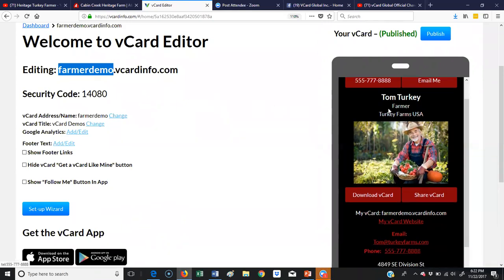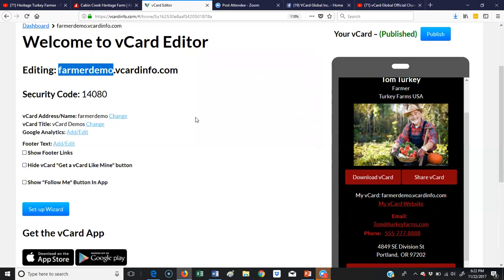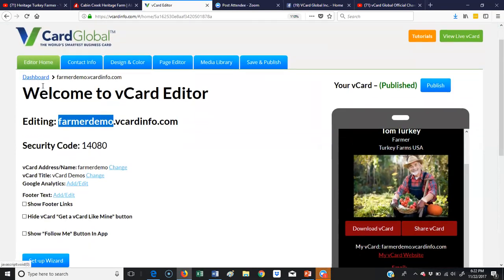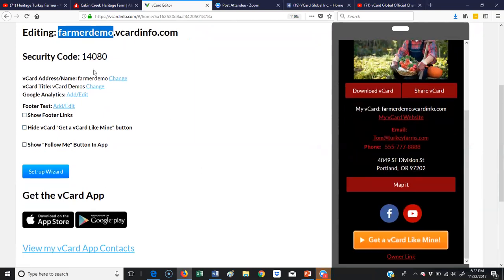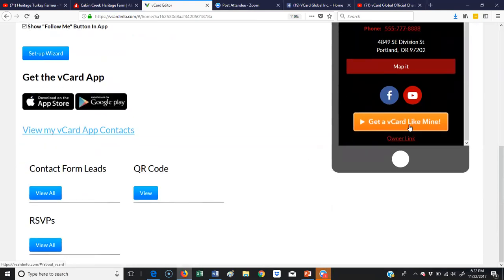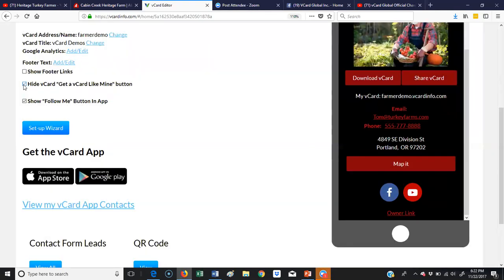So if you want your card to be followed, right here on the Editor Home tab, scroll down, and we've got these options down here. I should show you what they are. One is right here, Show Follow Me button in app. If you want people to follow you, make sure that's checked. If the orange button, Get a vCard Like Mine, this is a great way to market vCard, to have that on there, but if you don't want that showing on your card, you just hide it by clicking this button here. And then the other option you have here is Show Footer Links.